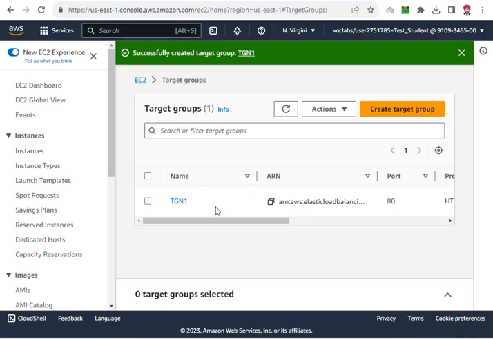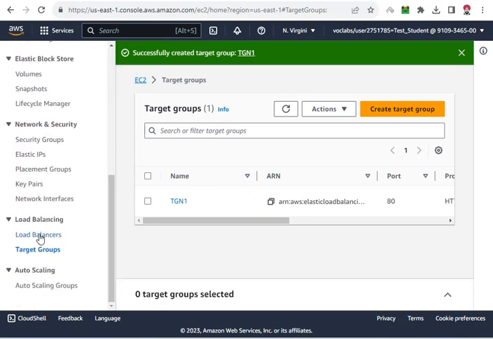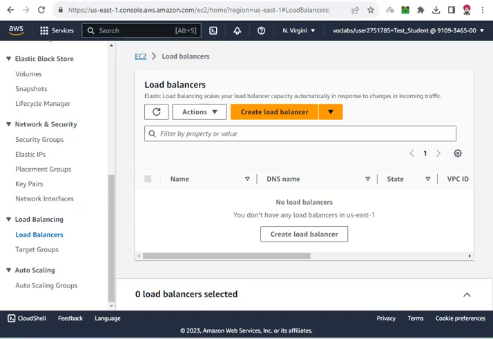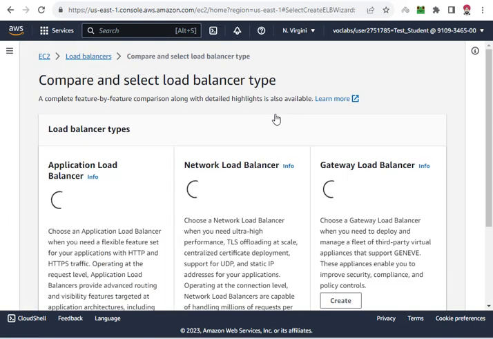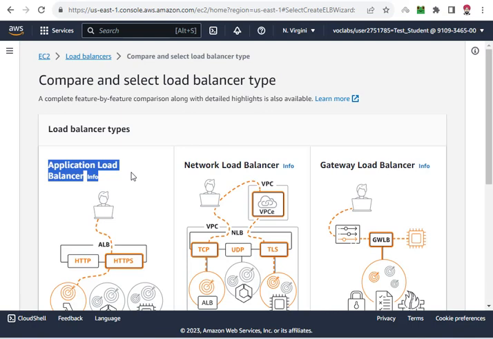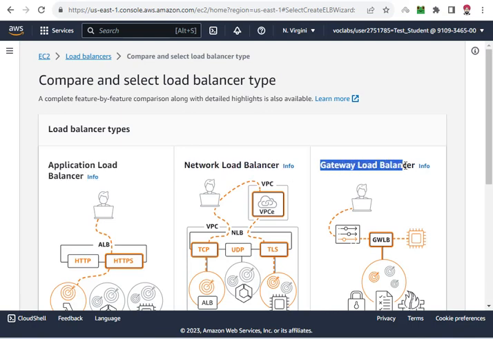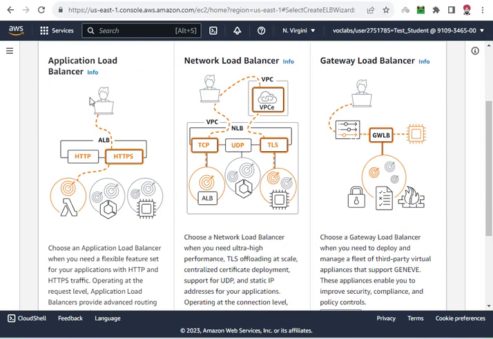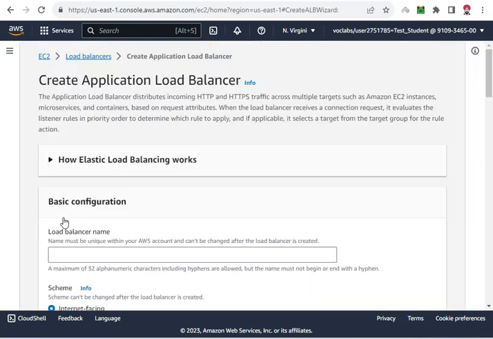Once this target group has been created, I am moving to the load balancers. So selecting the load balancer option over here. I am selecting the option create a load balancer. AWS provides three types of load balancer: application load balancer, network load balancer, and gateway load balancer. In this demonstration, I will be going for the application load balancer. This is the diagrammatic representation of what this load balancer is. I'm selecting the create option for creation of the application load balancer.